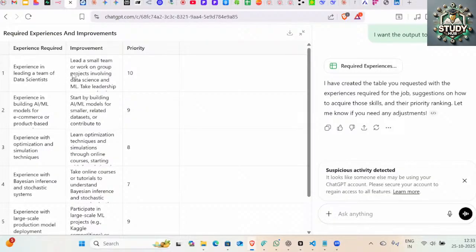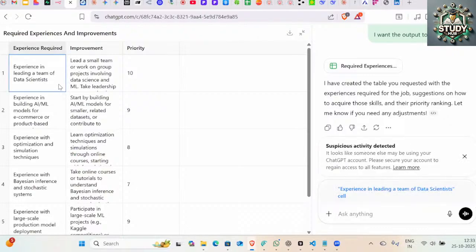Experience in leading a team of data scientists, which is the highest priority because my resume doesn't talk about leading a team, right? Because I'm still working as an IC, an individual contributor. No one is reporting to me. So that is the experience that is required for this, right?